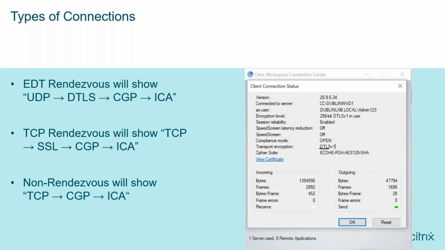It'll use UDP, DTLS, CGP, and ICA if everything is fantastic. You're using Rendezvous, you're using EDT, all is good. If you're using TCP, so you've fallen back to TCP, it'll say SSL, CGP, and ICA. And if you're not using Rendezvous at all, it's going to say TCP, CGP, and ICA. So it's just handy for troubleshooting, you know, where the process is breaking down.